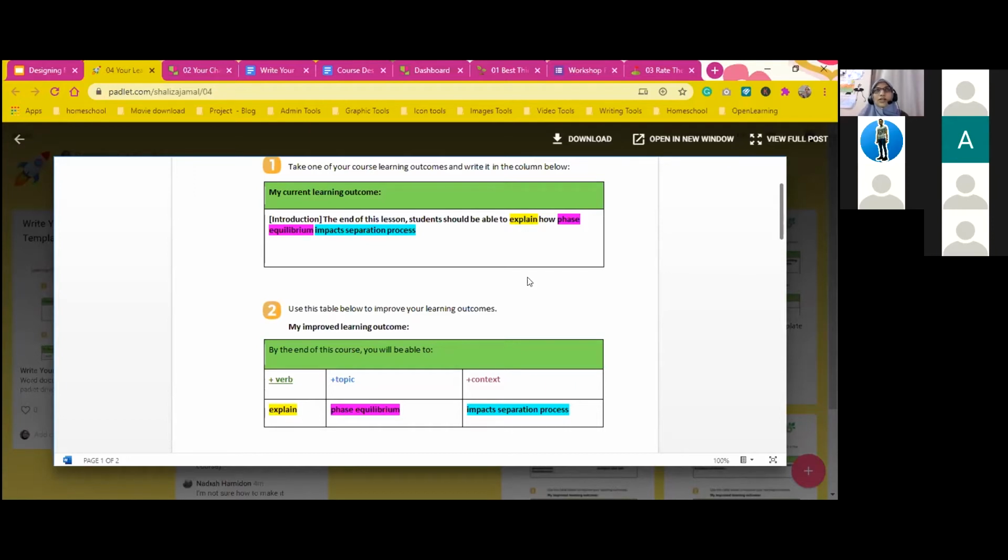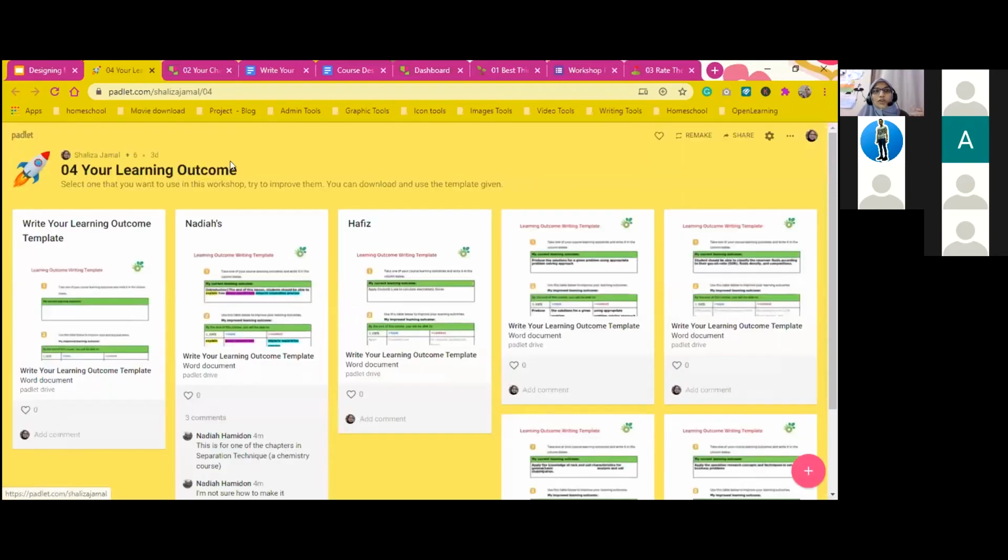So for this workshop, it is better for you to take your smaller learning outcomes, like the lesson learning outcomes, because later we'll be designing the page for this one. If we take the big course learning outcome, it's a bit hard for us to create pages for that. There will be a lot of pages. Am I right?